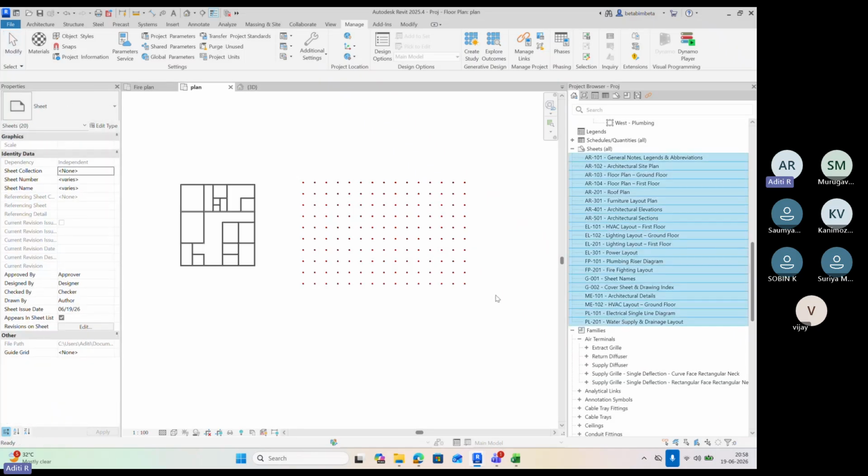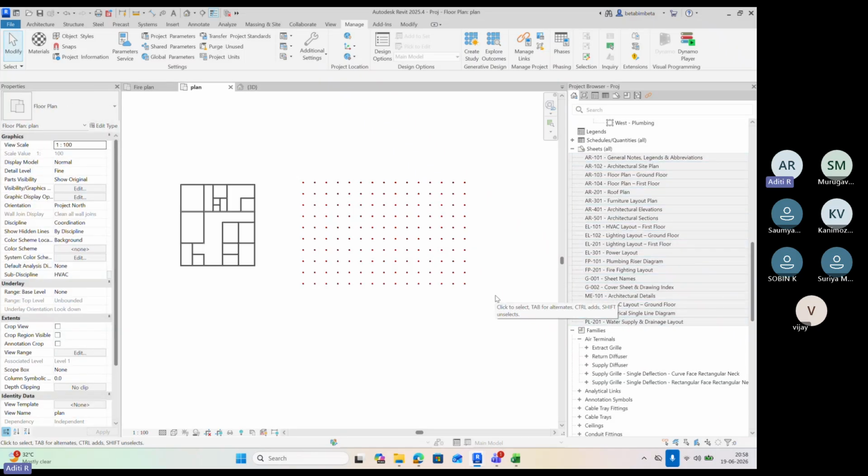But how did I provide the input? I provided the input from the Excel data. That means Revit took the data from the Excel, converted it, and used that information for the sheet parameter values, and the sheets got created.